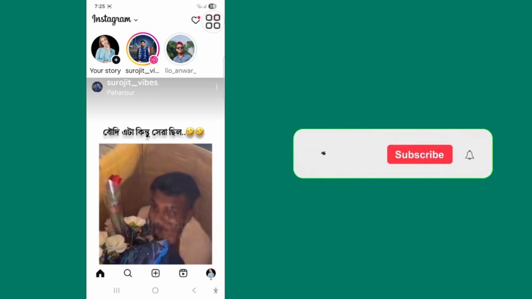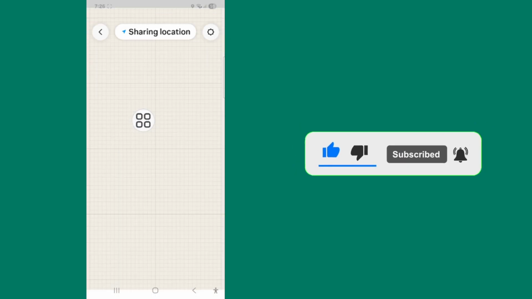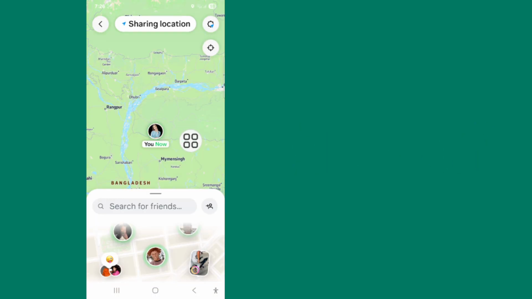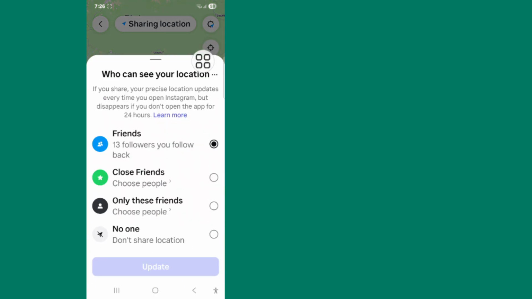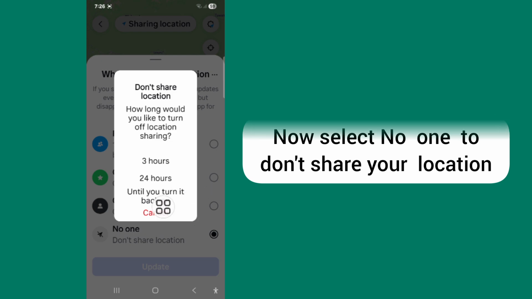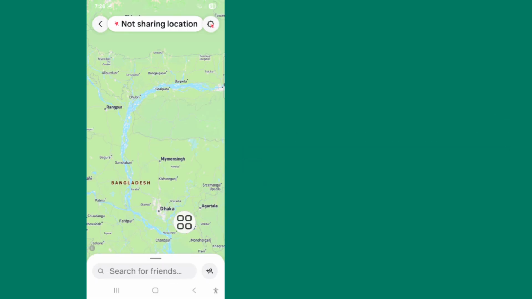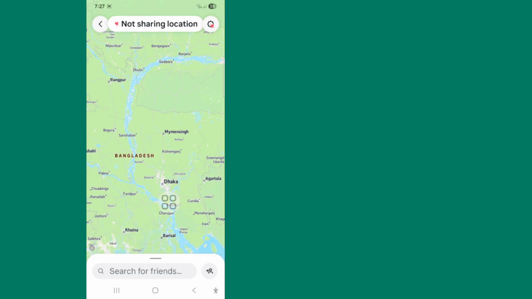Now click on Messenger and click on Maps. Now click on Settings. Now select no one, so you don't share your location. Now click on it until you turn it back on. Now go back to your home screen.